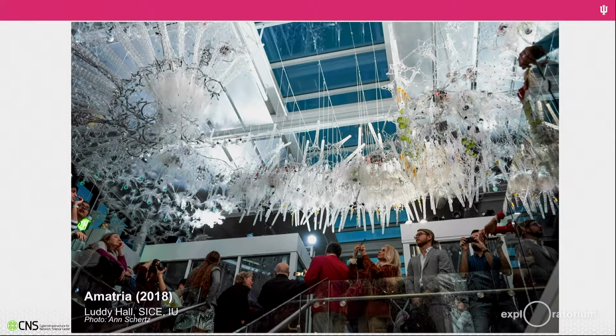So the moth is a miniature electric sculpture, and we consider it the child of a much bigger sculpture that we actually have at Indiana University in Luddy Hall called Amatria. Amatria is an architectural, artful environment enriched with infrared sensors sensing the proximity of foreign objects, meaning humans. Okay. So this is Amatria on her opening night just about a year ago.